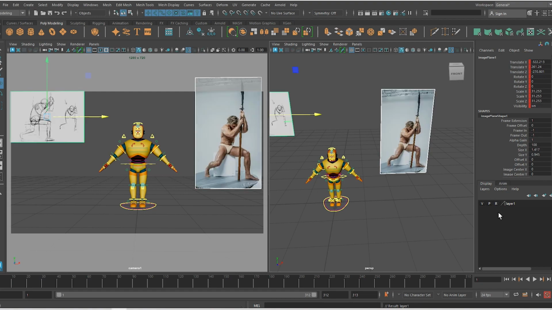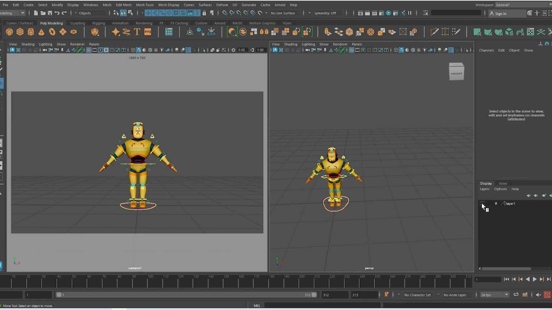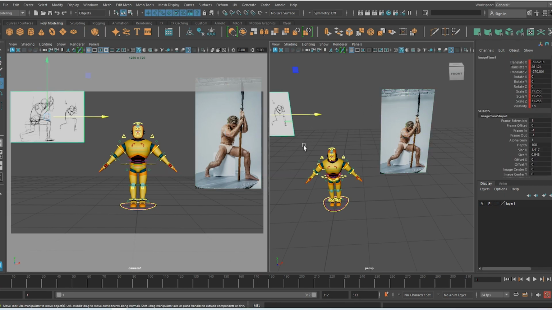Okay, so again click here. So this time it is R, which is reference. Now this means you can't select this. Okay, it's locked, the object is referenced. So you can toggle this on and off, and if you press again, which is empty, now it is empty. Now you can select this.